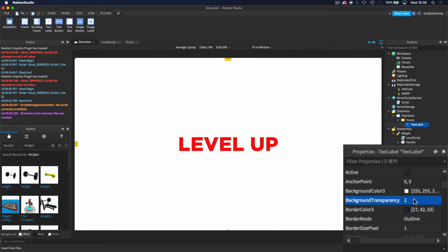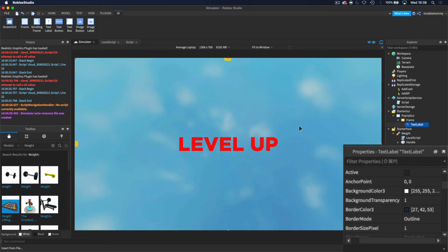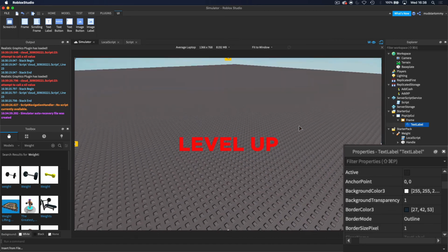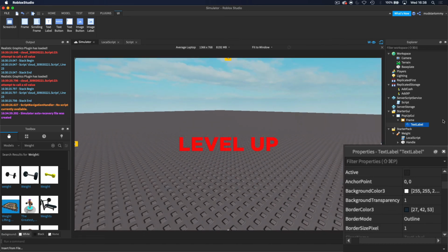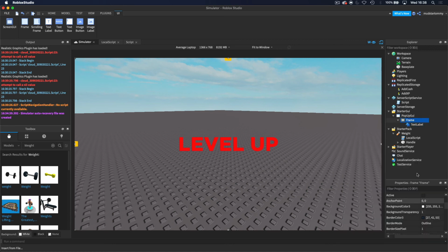We need to change the background transparency to 1 on this, and we need to change the background transparency in the frame to 1 so that it is invisible, like the background is invisible and you can see through it. You can see, well, there's no background basically. And then now we can take this frame and we can make it visible off.